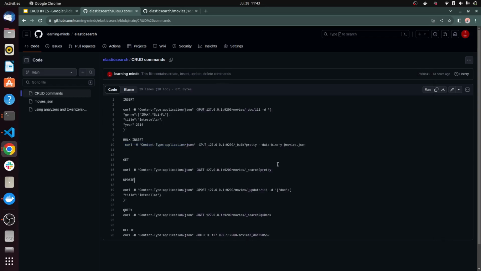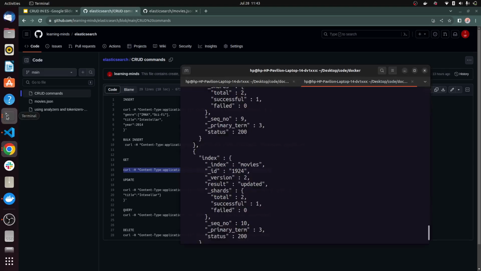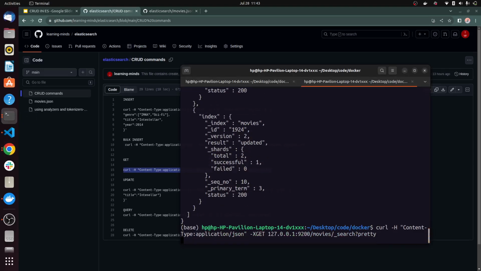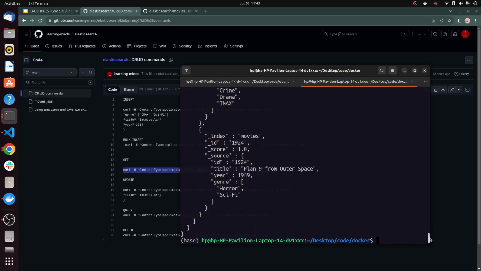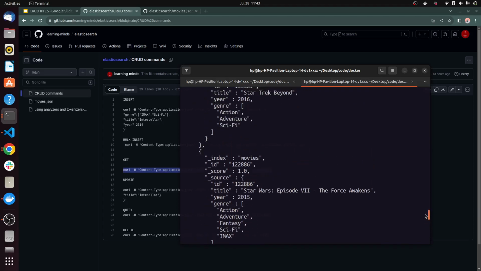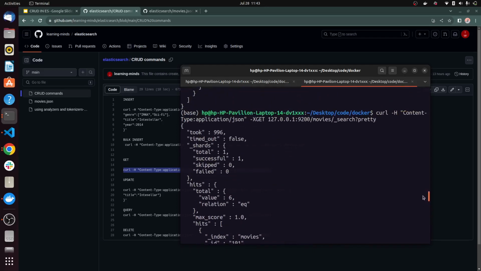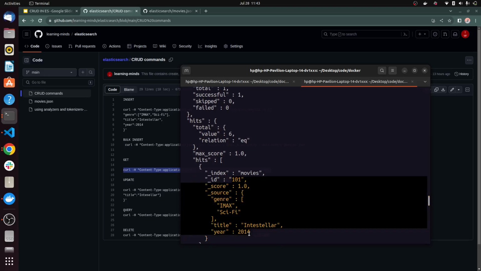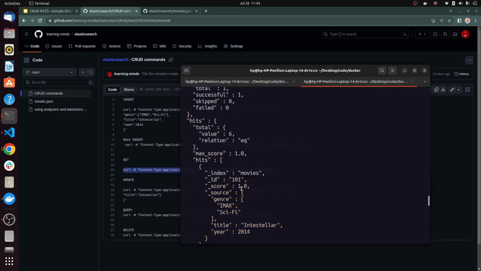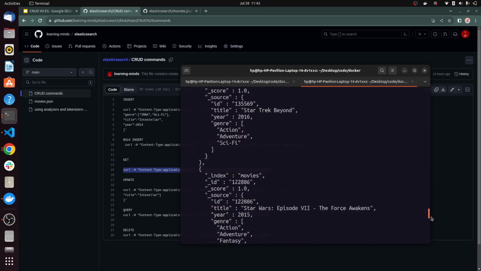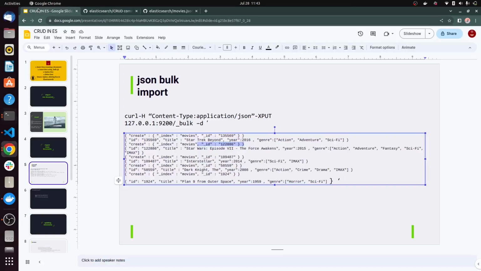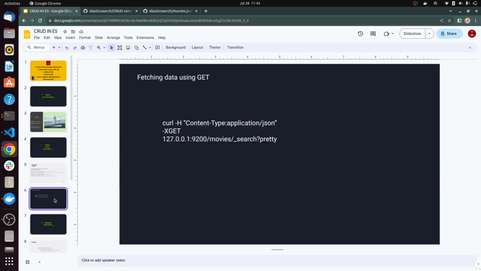Now again, we can view all the movies inserted by using the get query. If we use the get query, we can see that we get all the movies. So these are the movies inserted in the document. You also see that we have our movie that we inserted with the ID 101. So this is how we do bulk insert in Elasticsearch using the underscore bulk or bulk API.